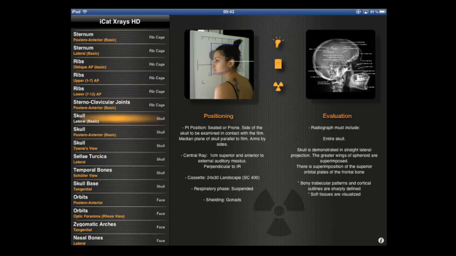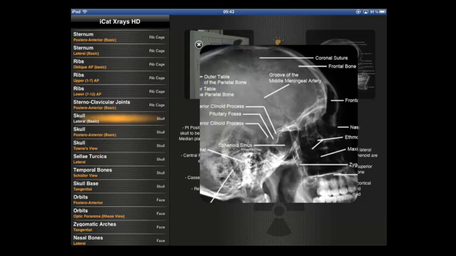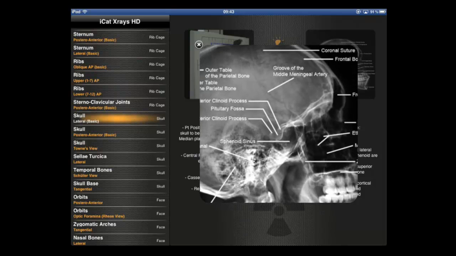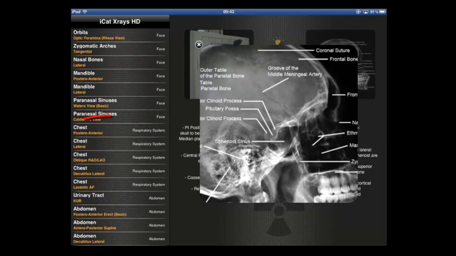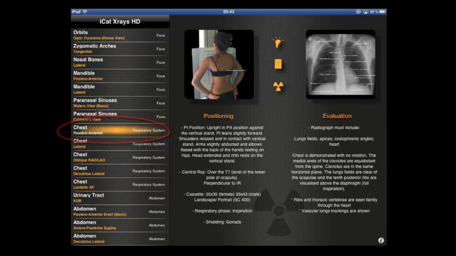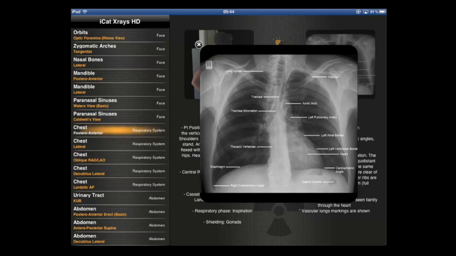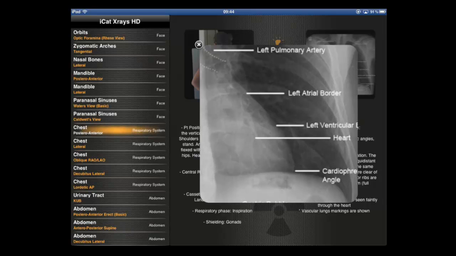skull. This is a lateral view of the skull, which shows the positioning of the patient during the X-ray, and you can see the X-ray as well here, enlarged a little bit, and there is a labeled X-ray here. Another X-ray, let's check, for example, a chest X-ray, posterior anterior view. This is again the positioning of the patient, and this is the labeled X-ray. You can see it enlarged to go into more details.